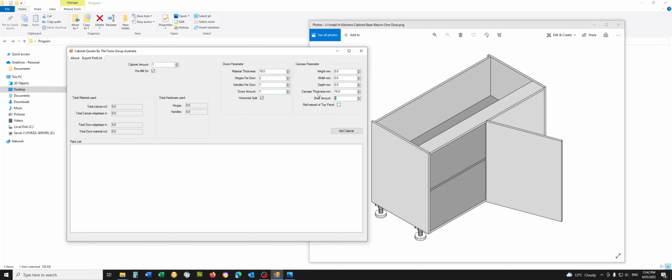Anyway, after that we got the shelf amount. So let's say this one has 3 shelves like this on the inside. Rail instead of top panel means it's going to have a rail like in the picture instead of a panel that is exactly the same as the top, just like, for example, overhead cabinets would have. So I'll go rail instead of top panel, and we'll go here, add cabinet. Comes up here, cabinet number 1. The amount is 1 because we only want to do one of this size. Clearly, we didn't put any sizes at the moment, which is not very good.